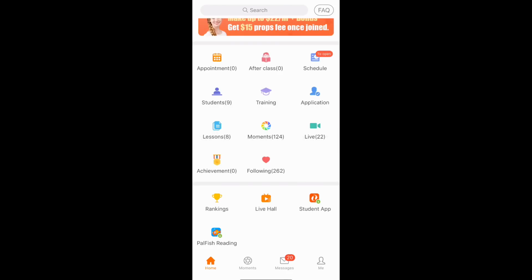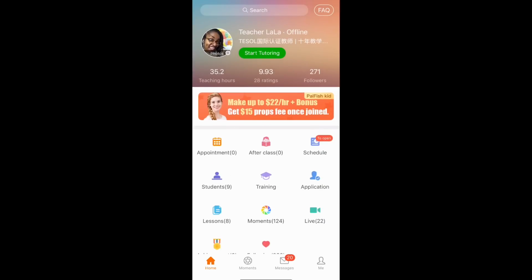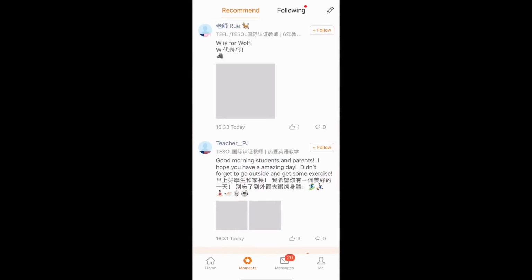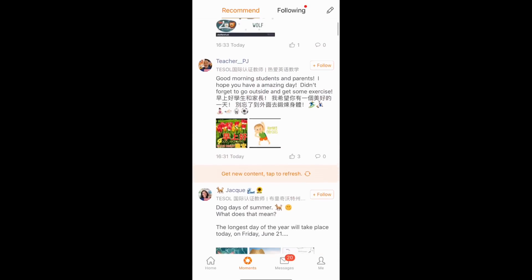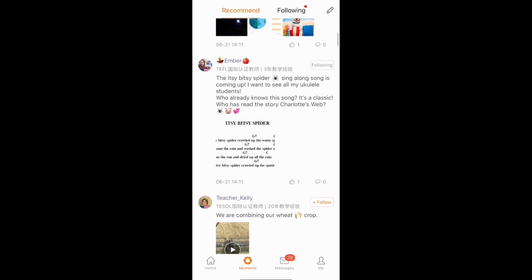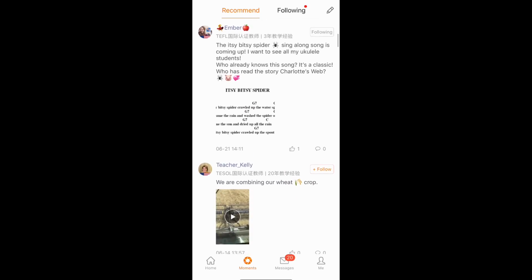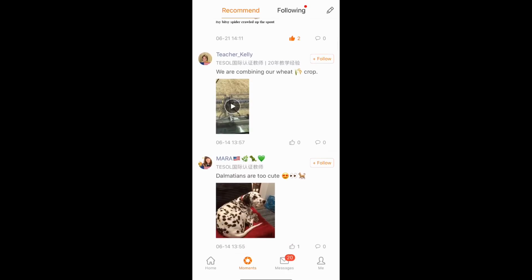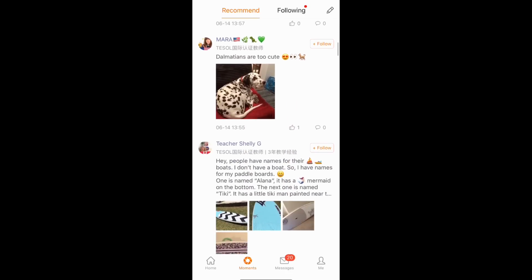And so down at the bottom, if I press home, this is my home screen right here. This is where I'm at. I'm home. And then moments. If I press moments at the bottom, it allows me to see other people's moments. If I want to follow someone, you see in the corner how it says follow. I can follow someone. I can like their post. So you see how it kind of reminds you of social media.